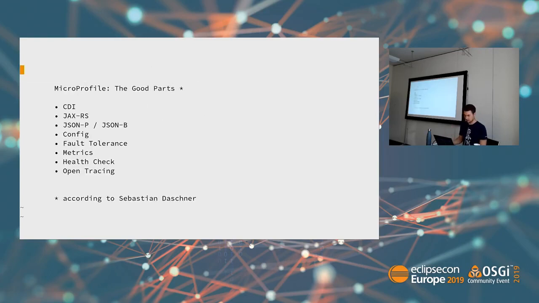Just like I showed you before, now again, the good parts, according to me, of MicroProfile that we need for modern applications are a few you saw from Jakarta, like CDI, JAX-RS, and JSON, but also a few projects that are only in MicroProfile, like MicroProfile config, fault tolerance, metrics, health checks, and things like that.